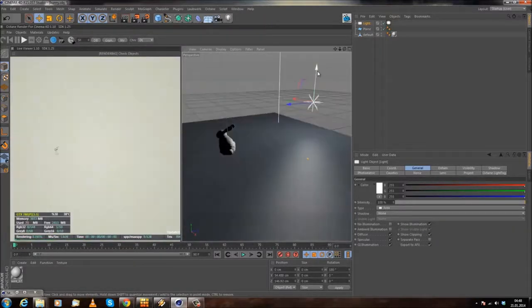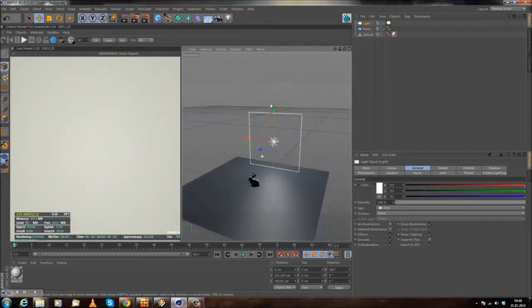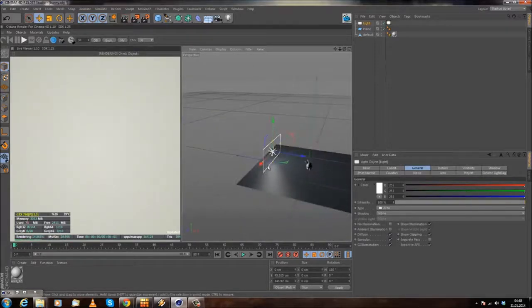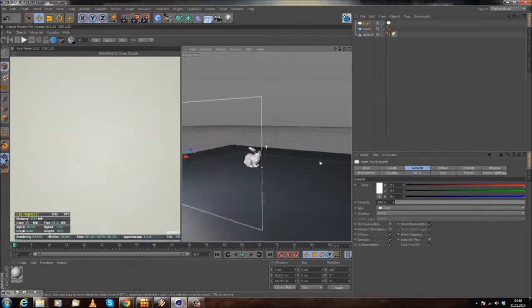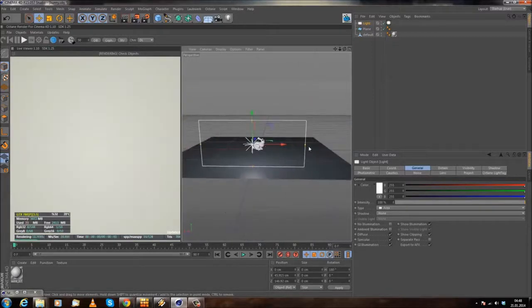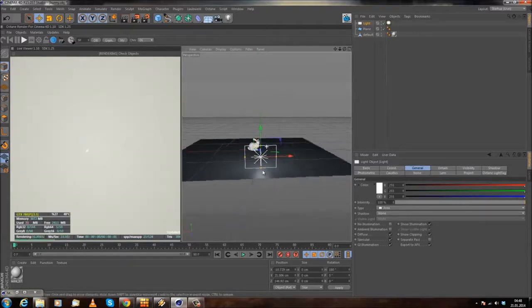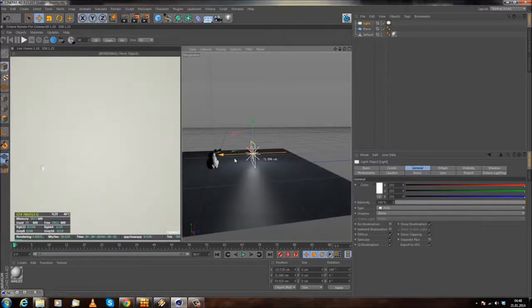So let's pull this a little bit more up, something like this, and let's make it a little bit smaller, something like this. Okay, so the light really directly shines on our bunny. Let's maybe make it a little bit smaller here as well, and also here. Okay, I think this is good enough. Maybe a little bit closer.